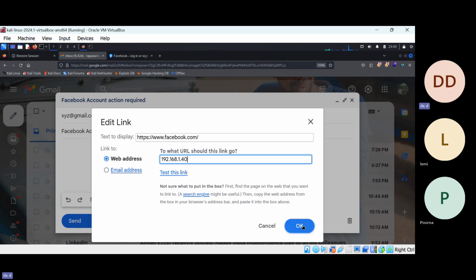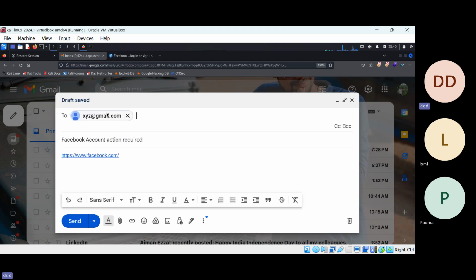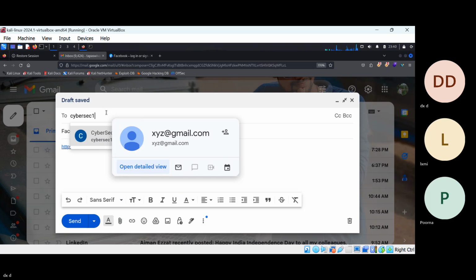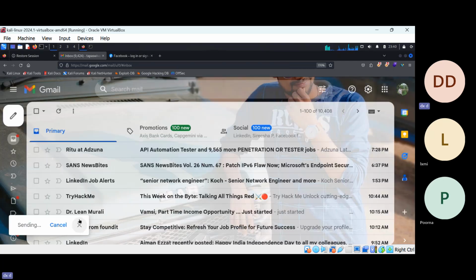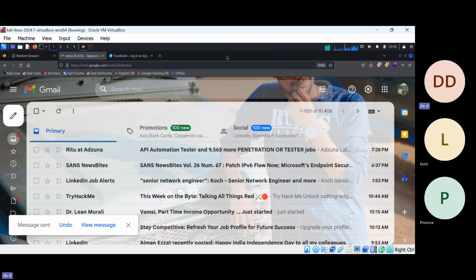Okay, and you need to click on OK. So it would be displaying with https google.com. Okay, so let me just give it to. Okay, just allow me a moment. I'll log in from my another account. One moment.